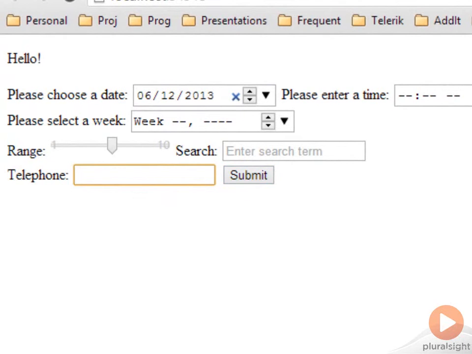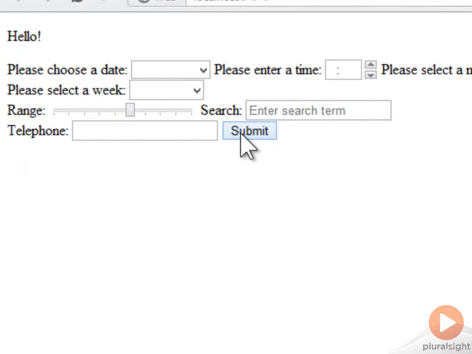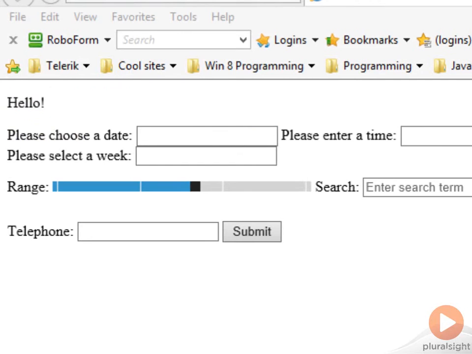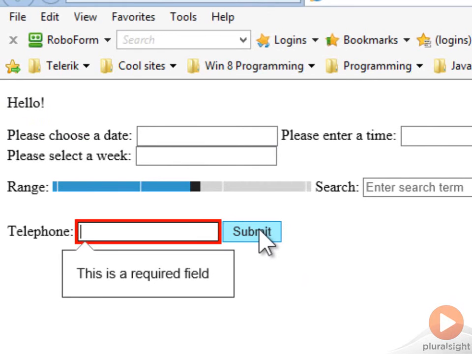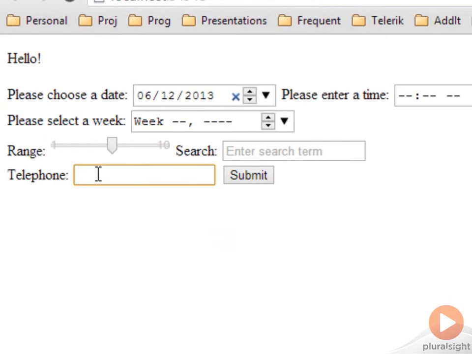Let's see what Opera does. When I click Submit, Opera puts me into the telephone field and won't submit the form. Internet Explorer, when I click Submit, shows that it's a required field and highlights it in red. So each browser is free to handle this however it chooses. Note that the telephone requirement only requires that something be entered. Because telephone numbers can be so different in different countries, there's no validation for a specific kind of telephone number.